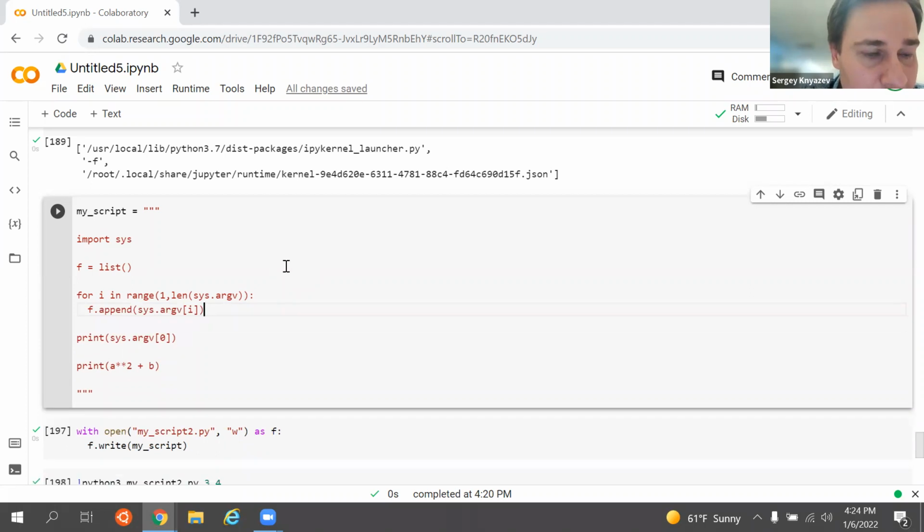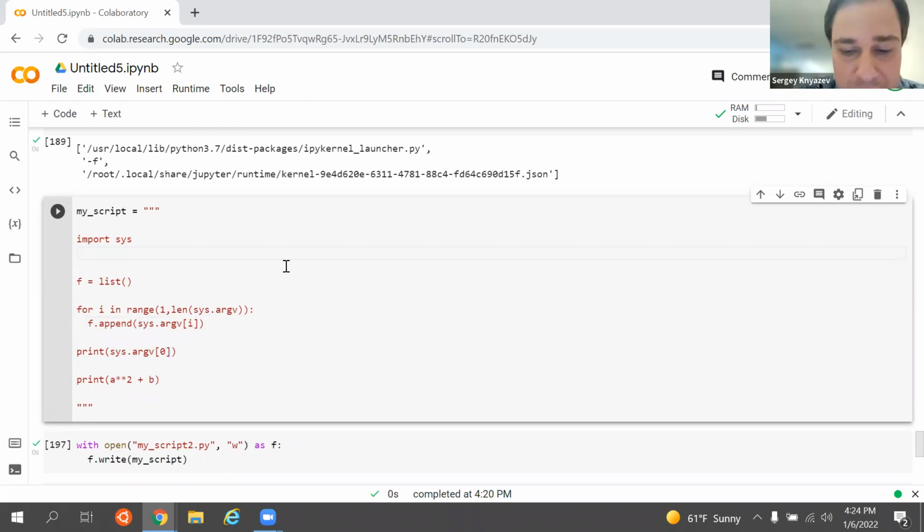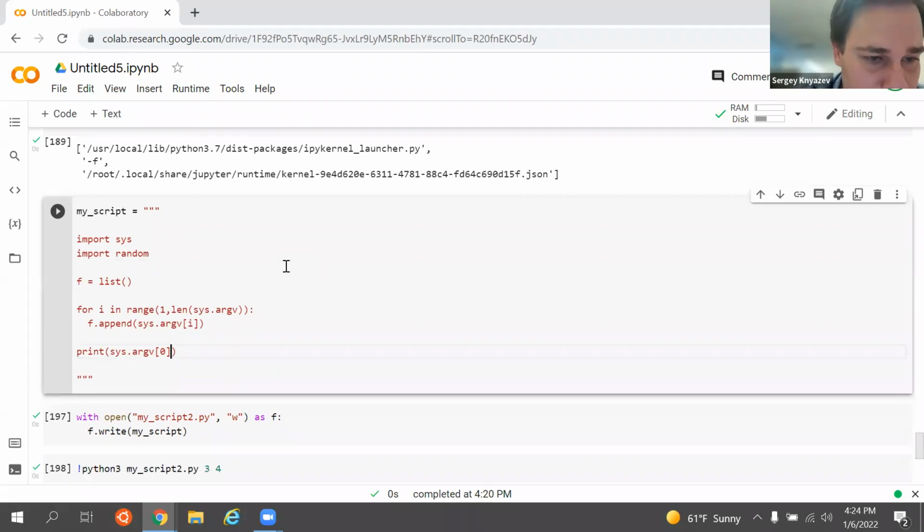Then what we need to do is just, yeah, and I forgot to import random here. So import random here. And the last thing, we just need to print a random choice of our fruits. So random.choice(f). Okay, let's see.